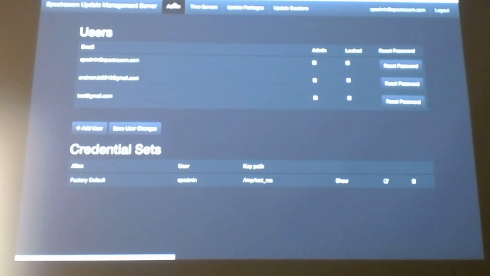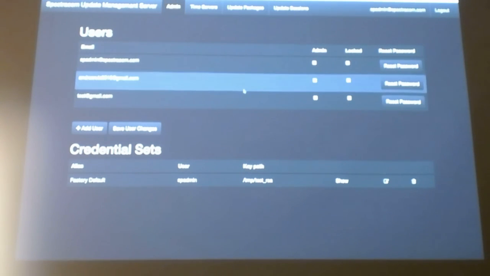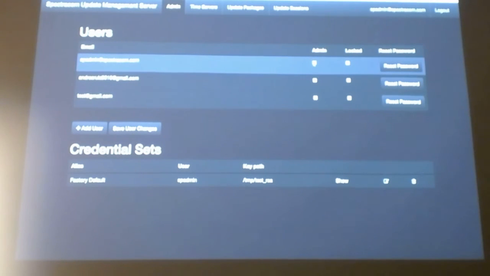This is the list of all users that have access to the system. This, in the future, could easily be managed through an LDAP server, but right now we're just doing our own authentication user mechanisms. There's 2 types of users, admin and non-admin, so you can toggle that here. You can only see certain pages if you're an admin, and you can only take certain actions if you're an admin. Primarily, if you're not an administrator, you can only really see the time servers and their current version. You can't really see anything else.